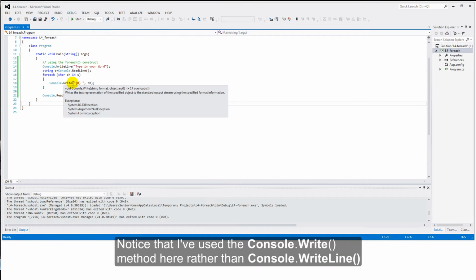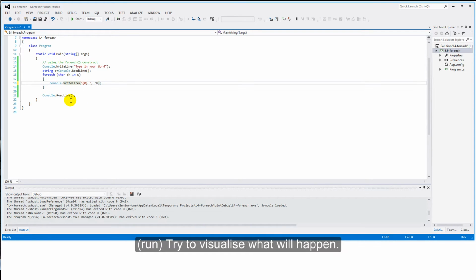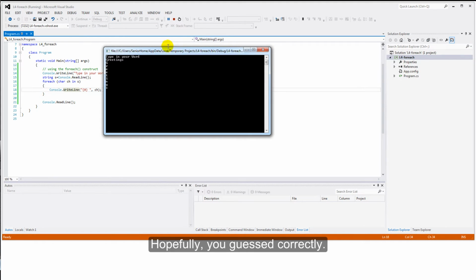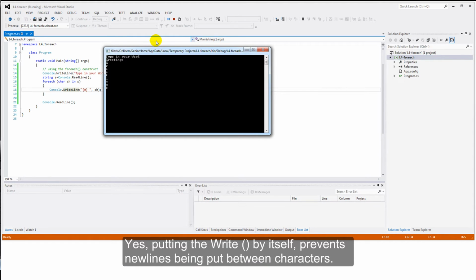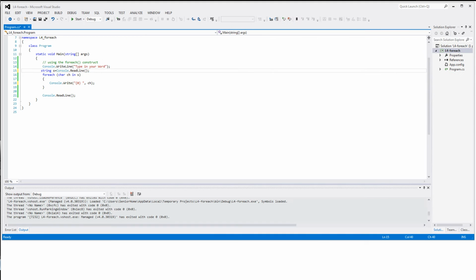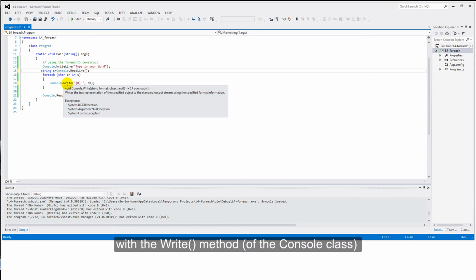Notice that I've used the console.write method here rather than our console write line. I'll run this program, but while I do that, visualize what will happen. Hopefully you guessed correctly. Yes, putting the write by itself prevents new lines being put between characters. But you probably knew that. I've replaced the writeLine method of the console class with the write method of the console class.